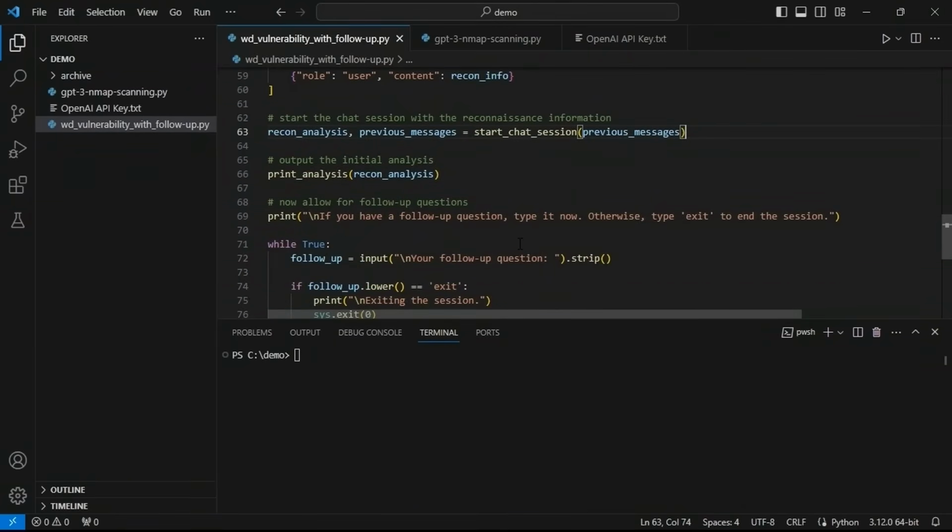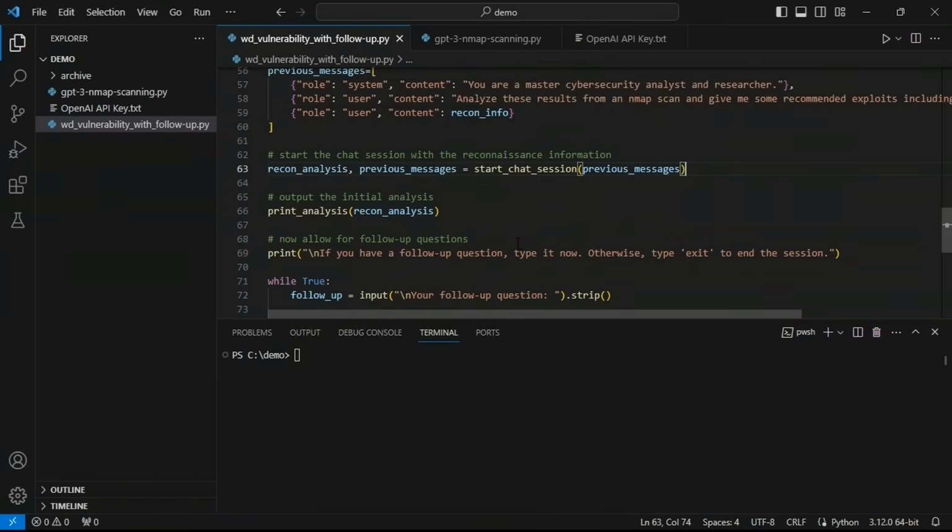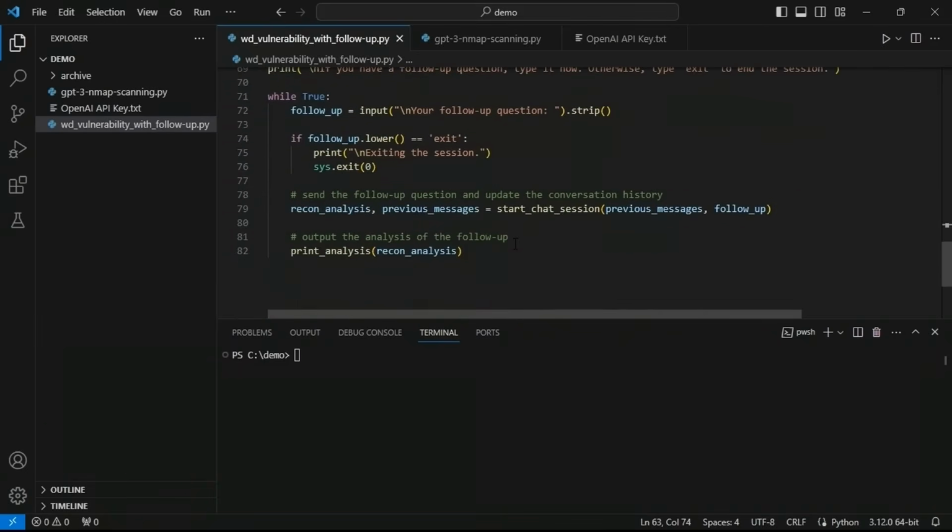So essentially, if I have a follow-up question, I can type it. Otherwise, I type exit, and that will end the session. Now, line 71, that's the start of the loop. While true, on line 72, follow-up equals, and I'm using input to get a follow-up question from the user. On line 74, if follow-up is exit, then I'll exit the session with an exit code of 0.